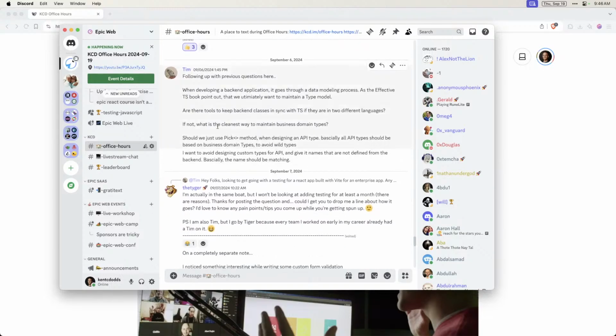Are there tools to keep backend classes in sync with TypeScript if they're in two different languages? Yes, there definitely are tools for that. If not, what's the cleanest way? Even if there weren't tools for that, then you could build a tool for that.